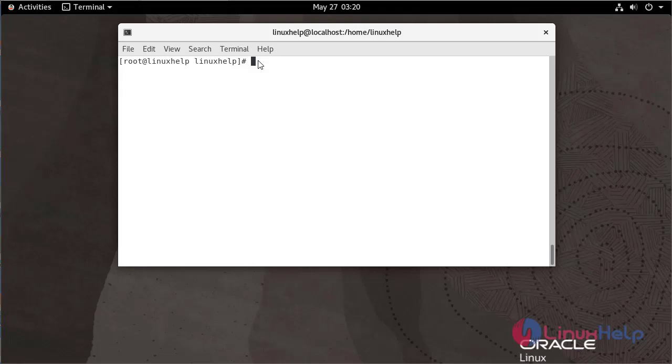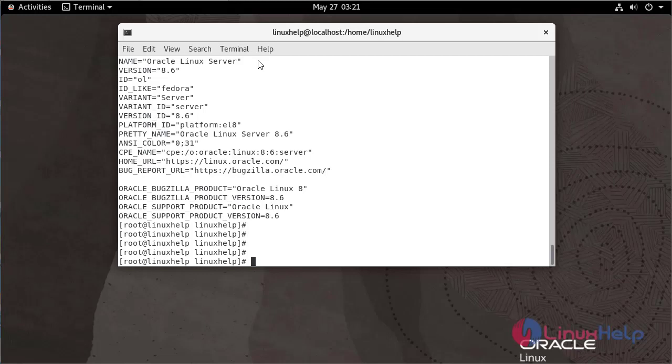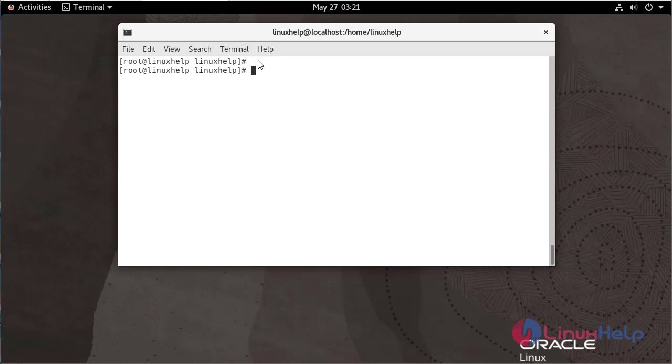First, I am going to check the OS version. We are using Oracle Linux Server version 8.6. To install phpMyAdmin, we need LAMP setup. I have already installed LAMP setup.